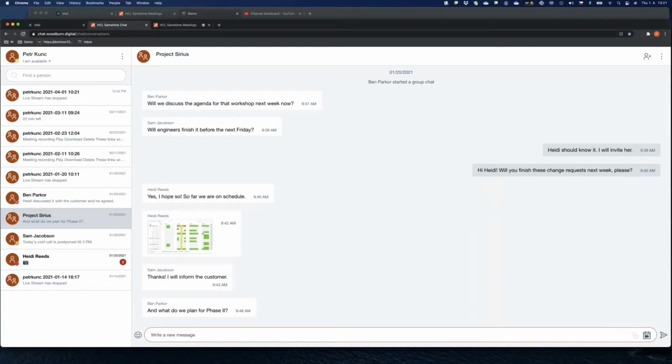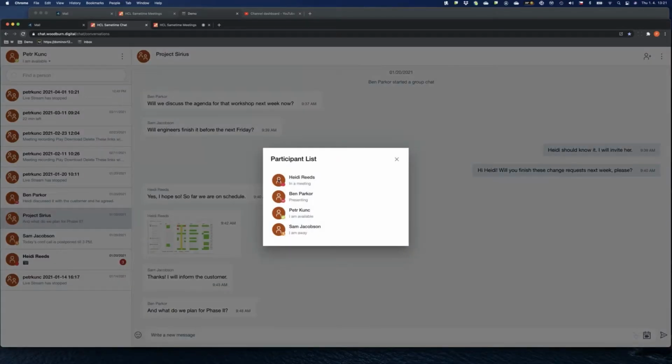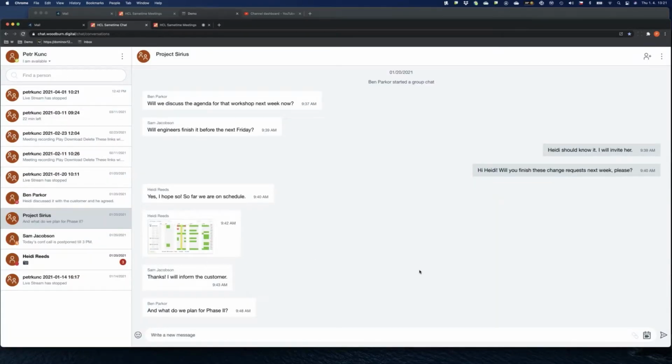This is how group chat looks. If I click on it, I see part of this group, Project Sirius. There are 4 people, me and 3 others. They also have set status like away from keyboard, do not disturb, I am in a meeting. You can even change the status, like Ben is presenting right now, so please do not disturb me, and so on. You can add attachments, you can add images, and use this within your browser.